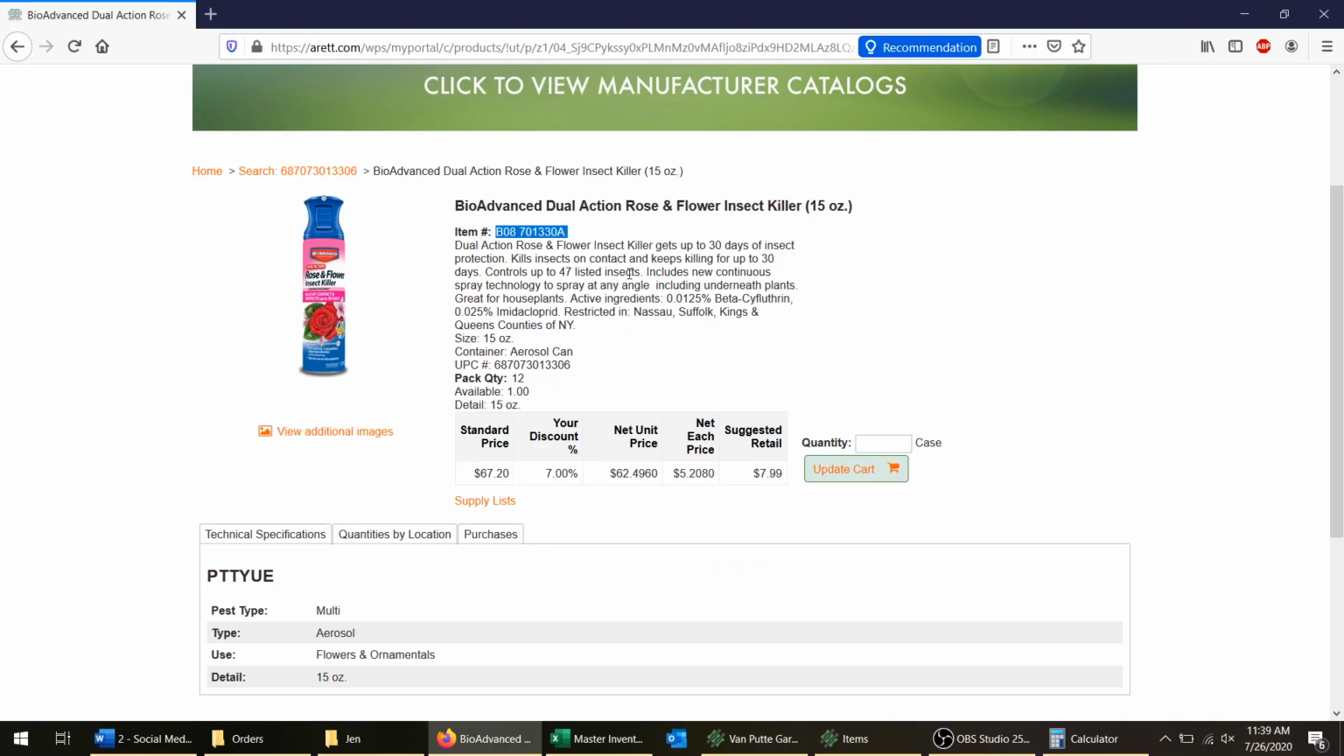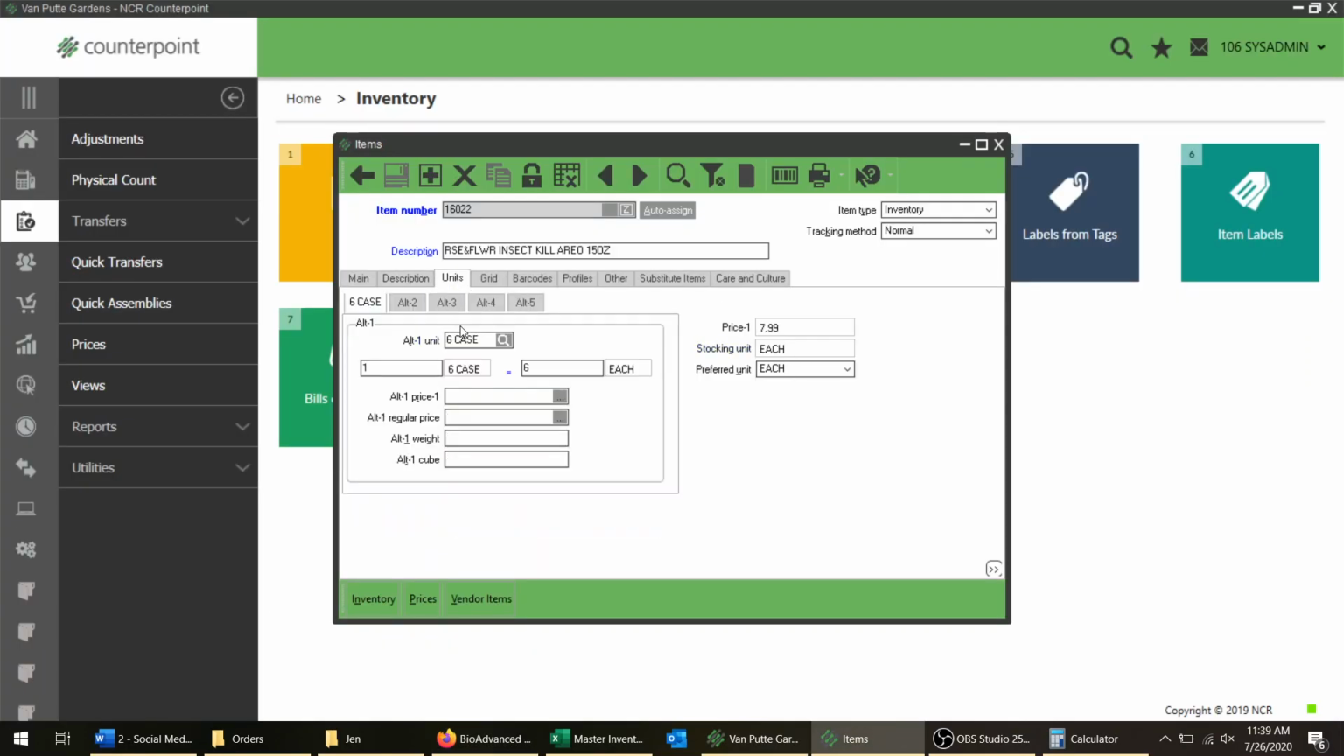So the other thing that you guys need to do as part of item setup is how I'm going to receive it. It's important. So the pack quantity, this comes in a case of 12. So under units, you're going to go in here, and again, this is from the copy from, it already has a 6 case in here. It doesn't sell as a 6 case, so I don't want that info, but I'm going to update it to 12 case.